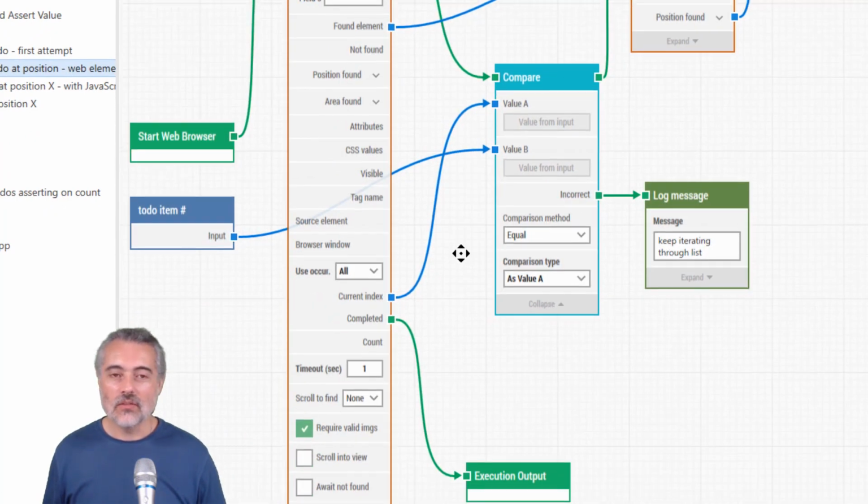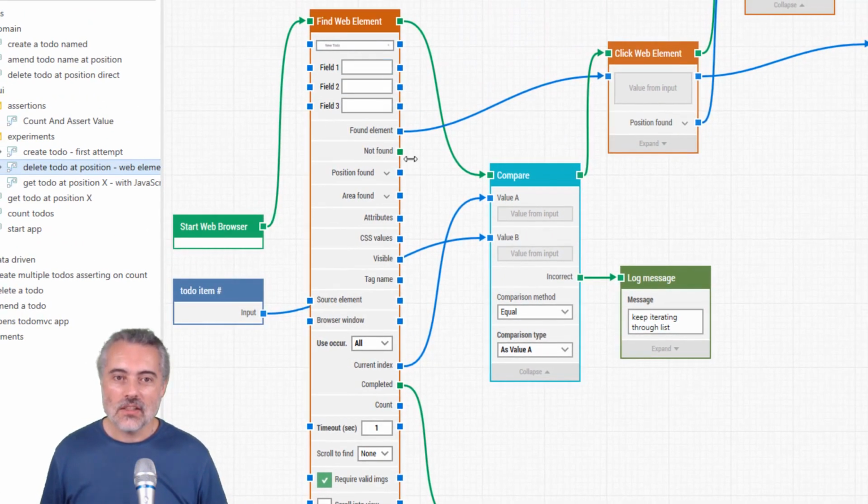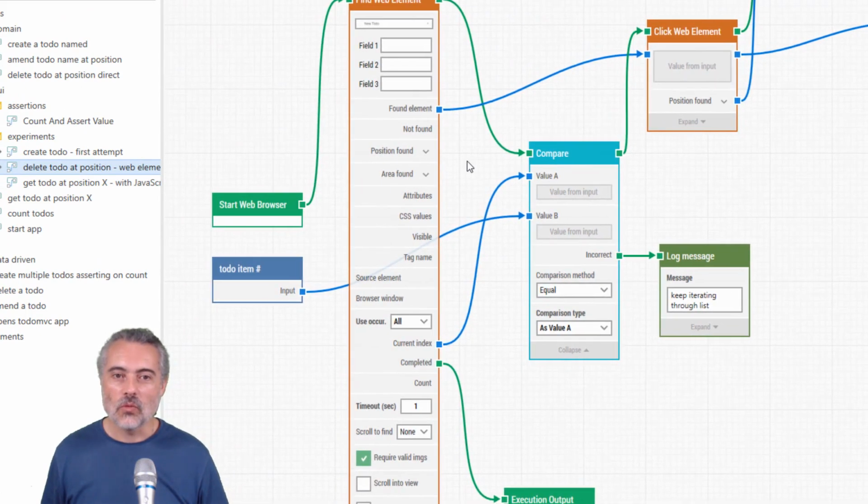So find element can find a specific item. It can find all the items and process them. We can limit it down with fields that we're passing in here. It's a flexible control that helps us work with the web. Now some web applications, and To Do MVC is one of them, sometimes we have to drop down to run JavaScript. So tools that give us flexibility to execute JavaScript can really help out for applications that are a little bit harder to automate than just a very simple application.